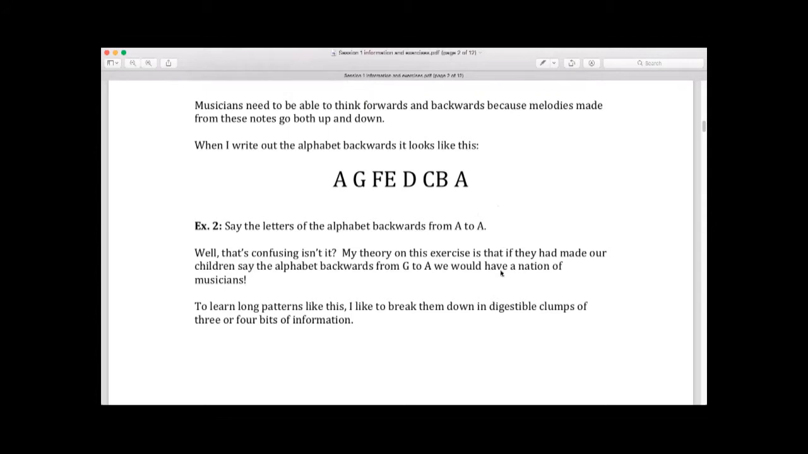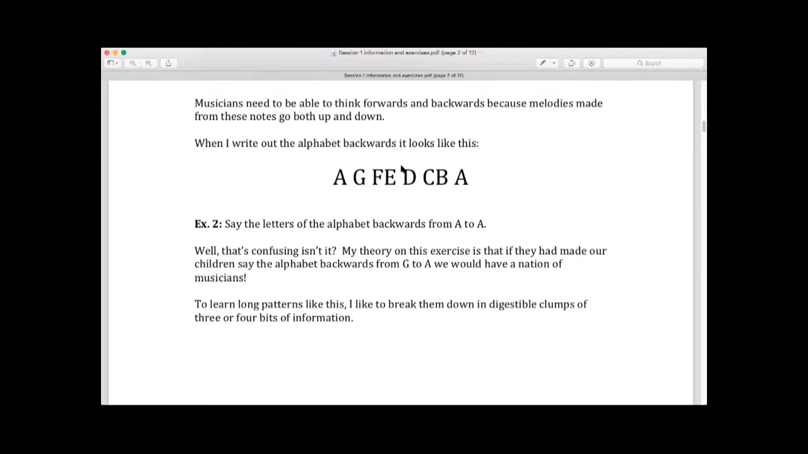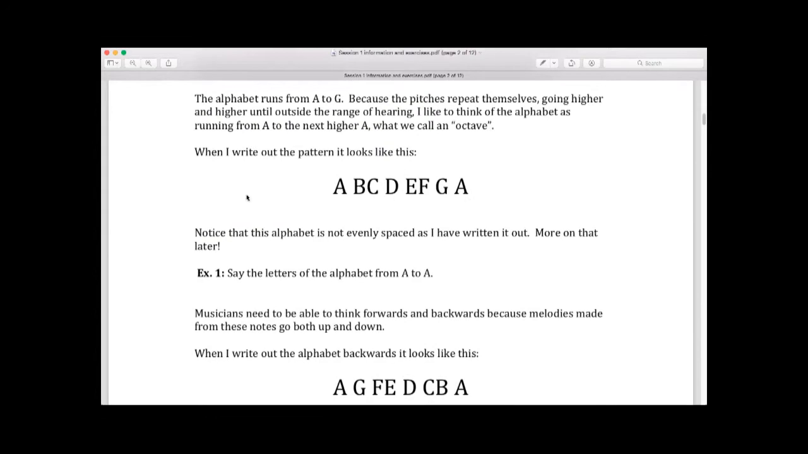So let's just together say the alphabet forward. Here we go. A, B, C, D, E, F, G, A. Right. I'm going to do this 3 times. And I know you all know how to say the alphabet, but this is also part of a practice memorization thing I've got going on.